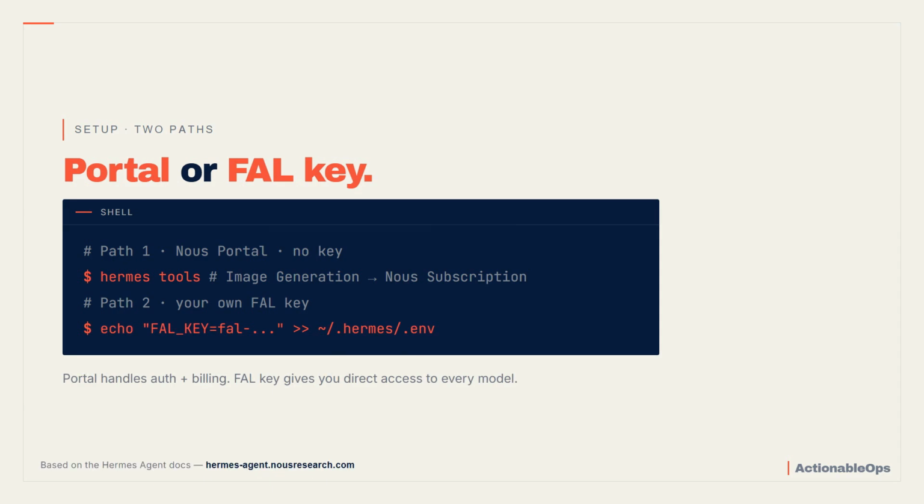The easiest path. On a Nous Portal subscription, the tool gateway runs image generation server-side, no FAL key. Pick Nous subscription as the image gen backend in Hermes tools. Or sign up at FAL.ai, generate an API key, drop FAL_KEY= in .env.